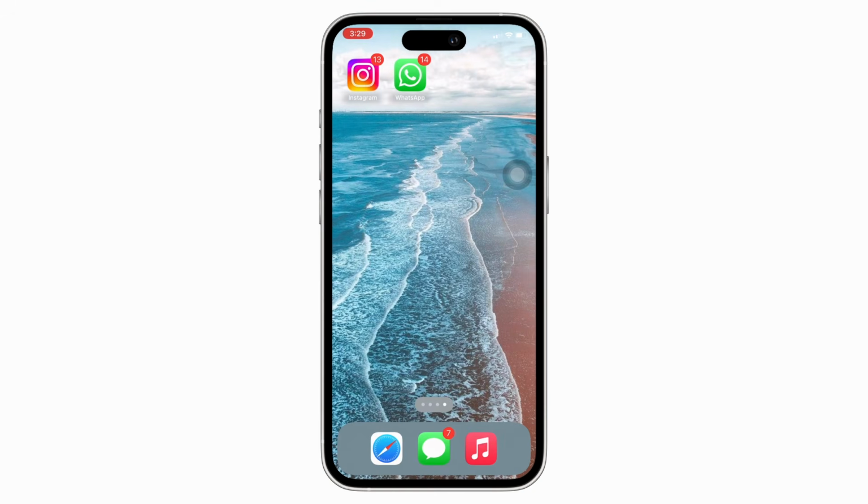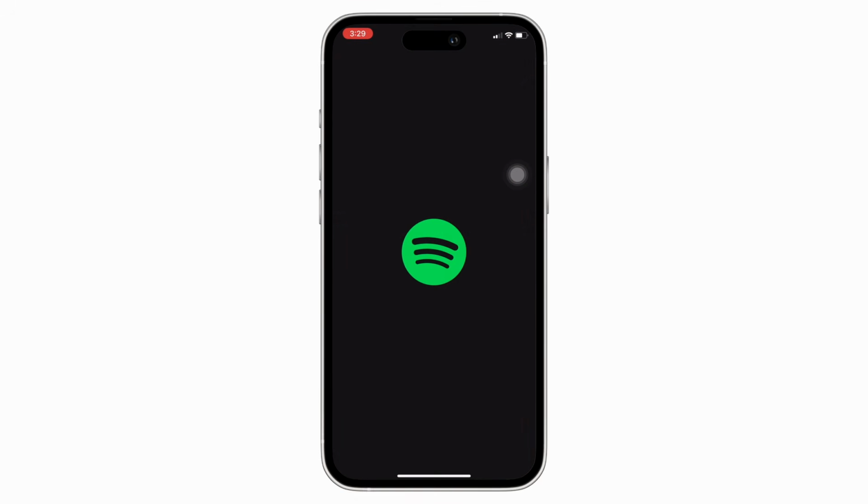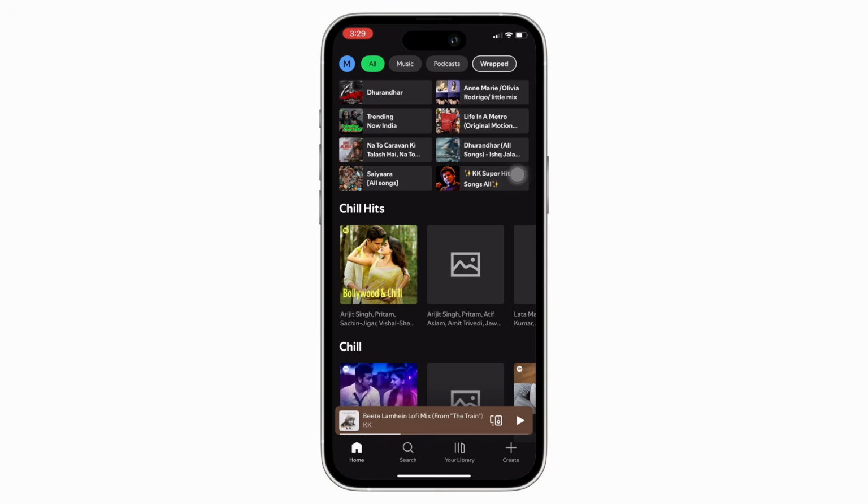The next for your iPhone is Spotify Premium. Spotify Premium lets you download your Spotify playlists for offline listening and has excellent discovery and curated playlists. Make sure that in order to download, you will require a premium subscription.